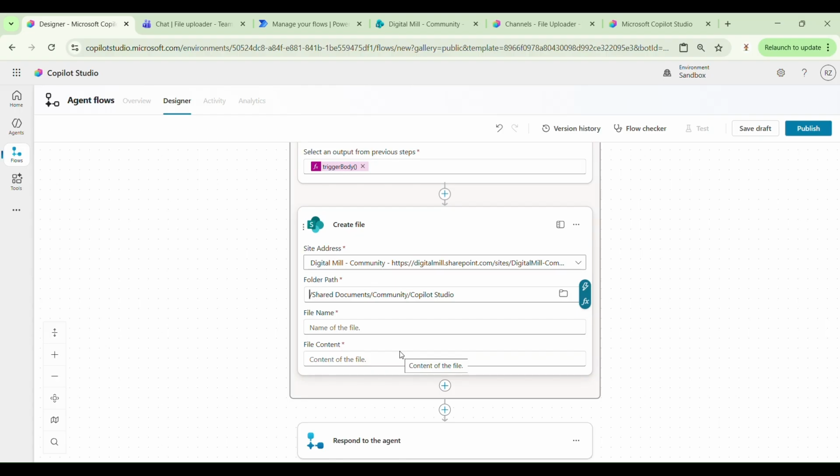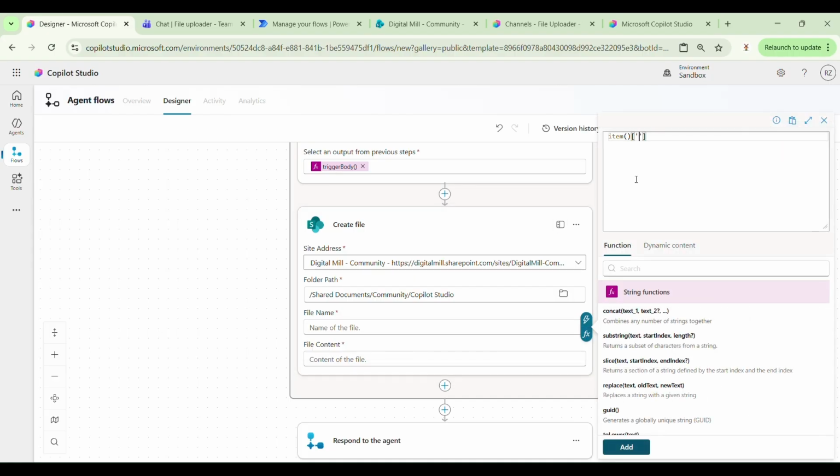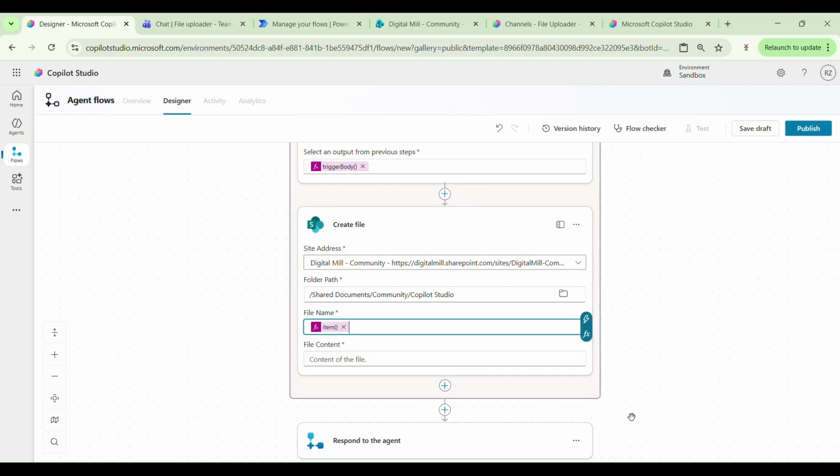And for both cases, I will use an expression. So starting with the name, I'll simply click here into the FX again, and I'll say item name with capital N here. And this expression is basically taking whatever is the name of the currently iterated attachment in this loop and assigning it to the newly created file in SharePoint.